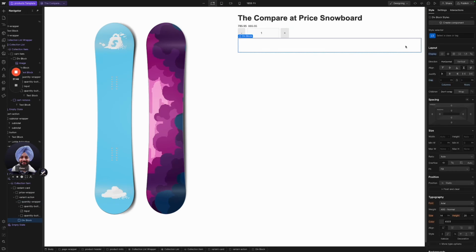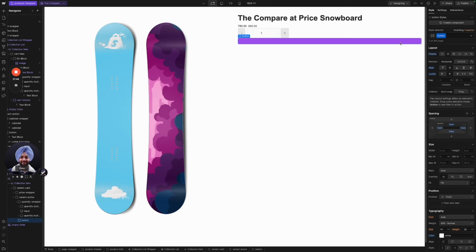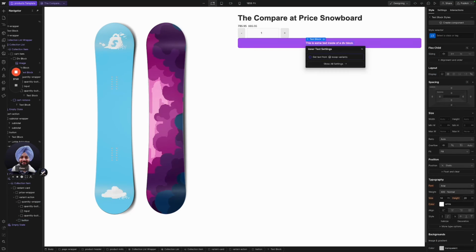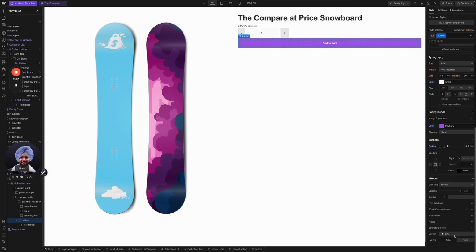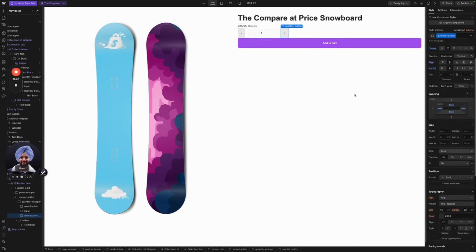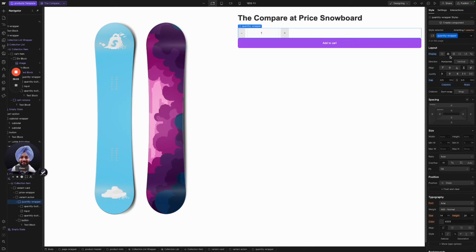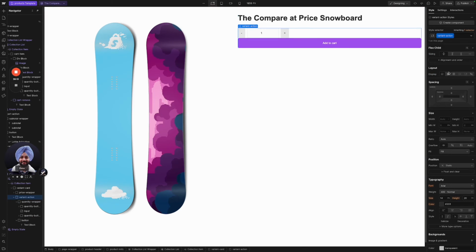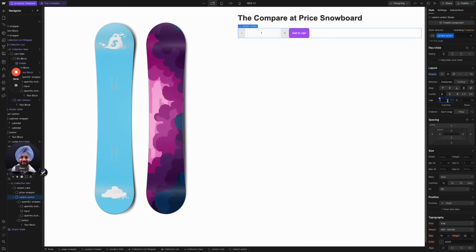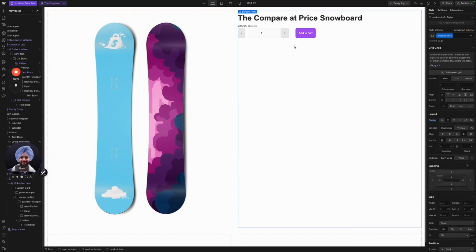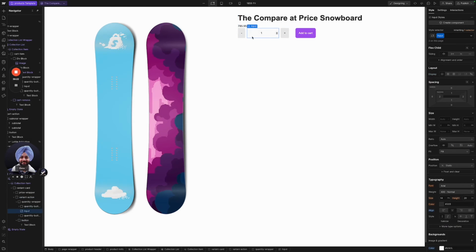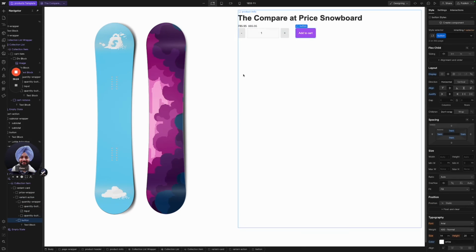So let's give it the class of button, and then we need to give it a text block of add to cart. Again, we want to make sure this has the CSS property of pointer turned on, so it shows that it can be clicked. And then what? Okay, I'm in the wrong place. Let's go here, div block. Let's go to rem. Okay, that looks good. We have the input, we have the buttons, we have the add to cart element.